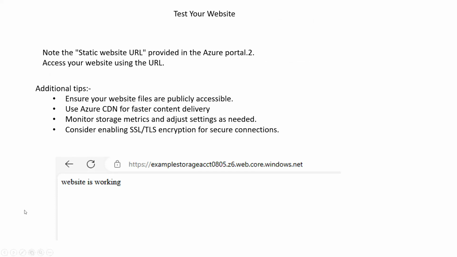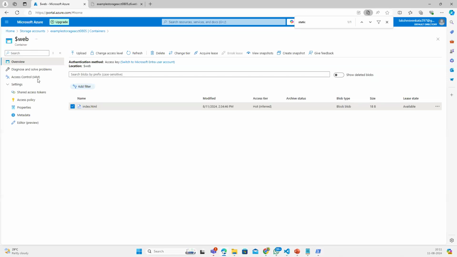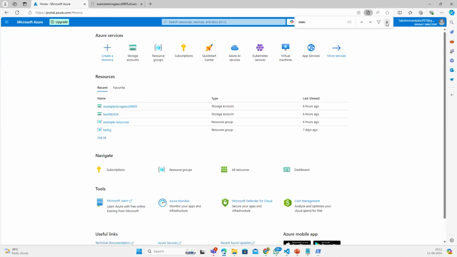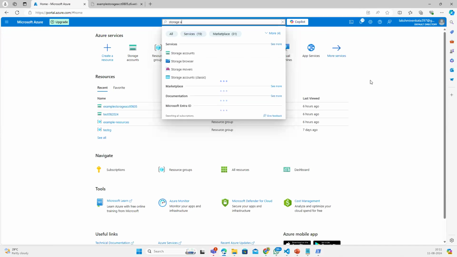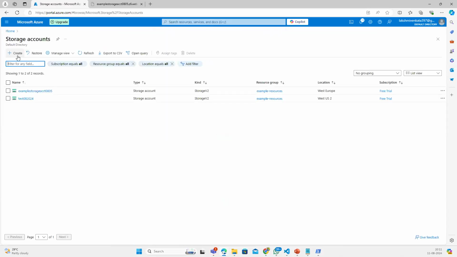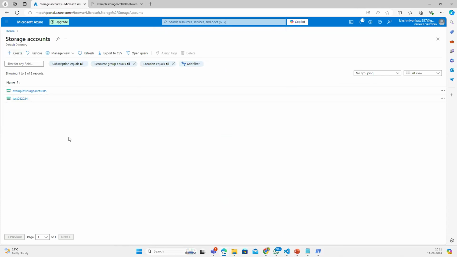Now let's jump into the lab session. Let me share the screen. I'll show you how we will work. So I have logged into the Azure portal. I'll be searching for storage account. Here, this is the first option. Then I'll click on create.